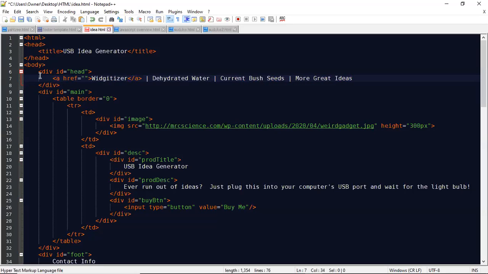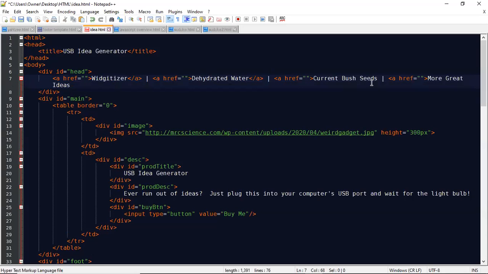We're not going to put anything in our href right now because we don't have a page to go to, but that could be filled in later if this were a real page. So I'm going to paste one of those in front of each, and I'm going to paste a closing anchor tag after each one. Okay.